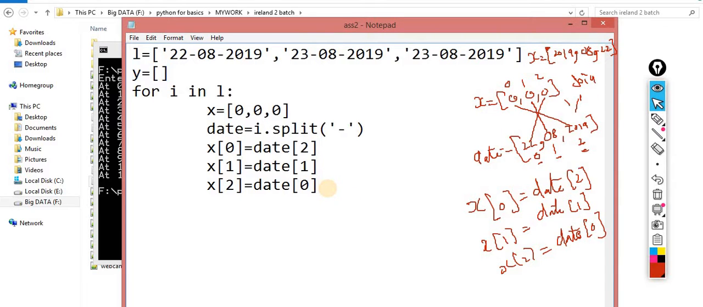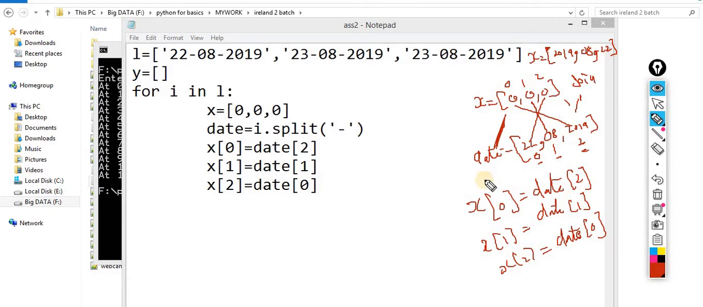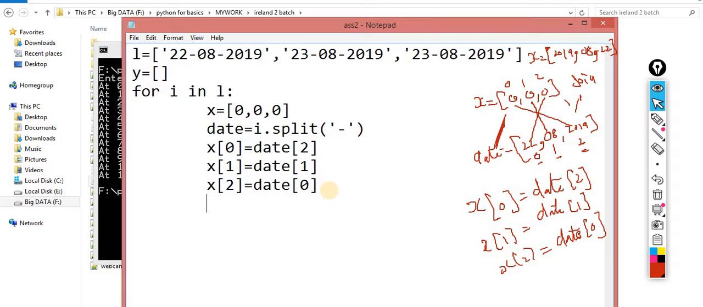Now what do you have to do next? Next you are supposed to join it. What do you want to join? I want to join the slash. How can you join this slash? A very simple way: this slash dot join of this x. Very simple.